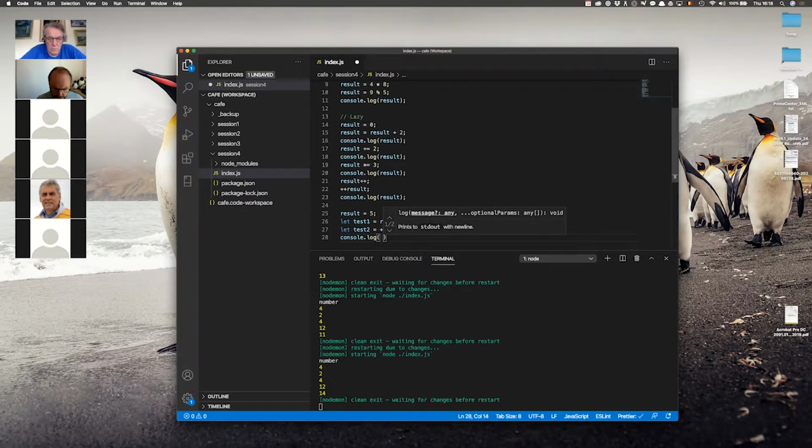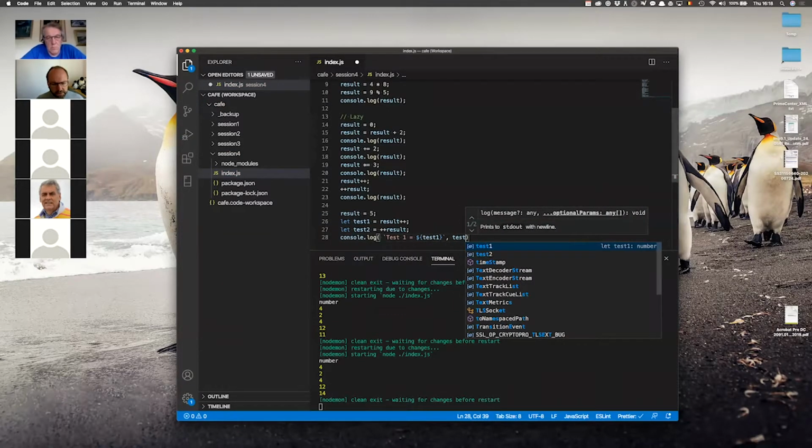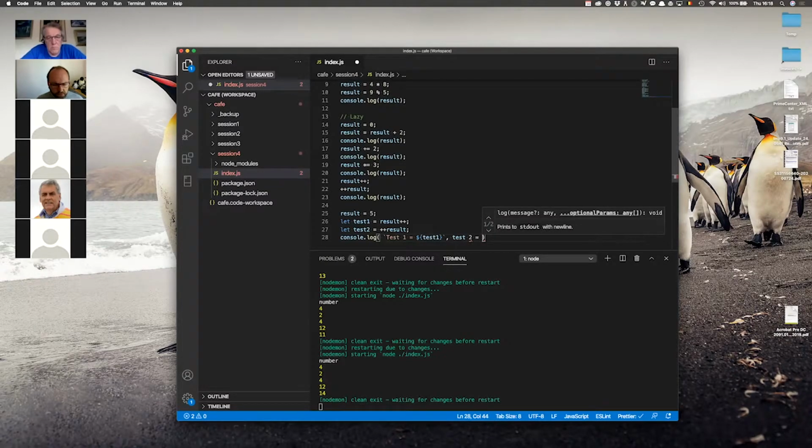And then log, and let's do this with a template string, test1 equals, and then remember what a template string is. It is something where you can use this dollar and then curly bracket notation, and test2 equals, oops, that's not what I wanted to do. I wanted to have that in my template string. Test2 equals, and again, I will use the dollar curly brackets and then the name of the variable that I want.